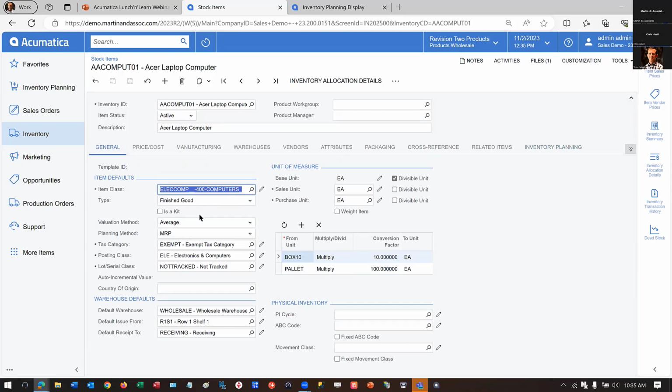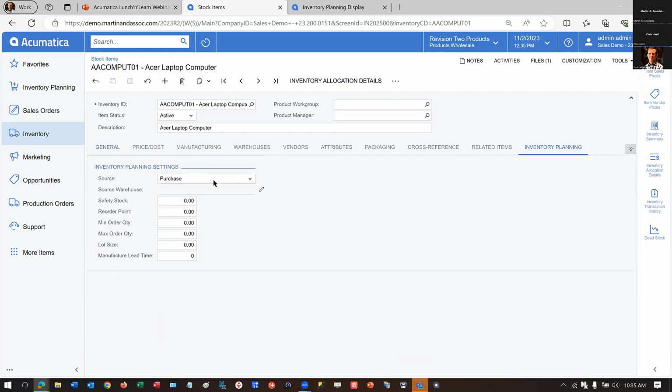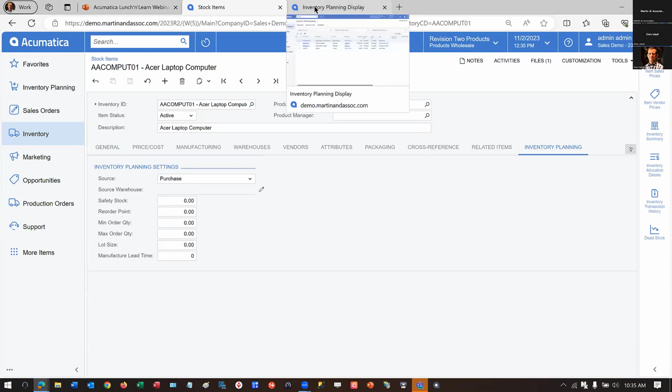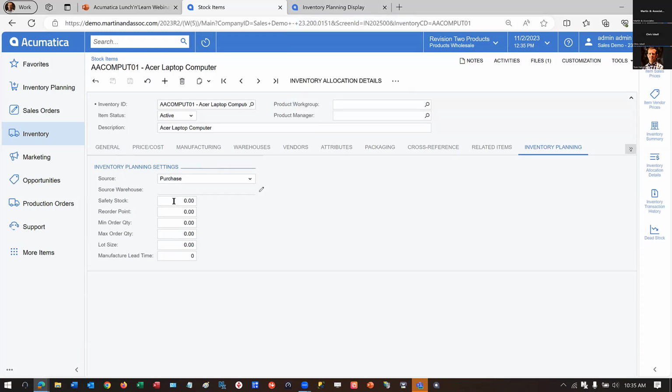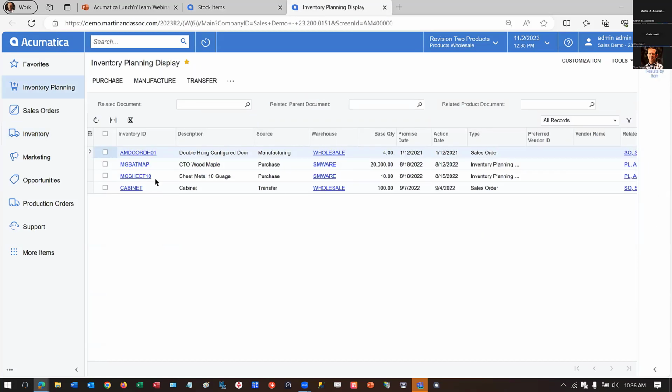MRP, it basically says, even if I am purchasing something, I don't want to leverage the inventory planning replenishment settings. What I want is for these MRP settings about, say, safety stock or reorder point and or min-max to trigger MRP to pay attention to that particular SKU.